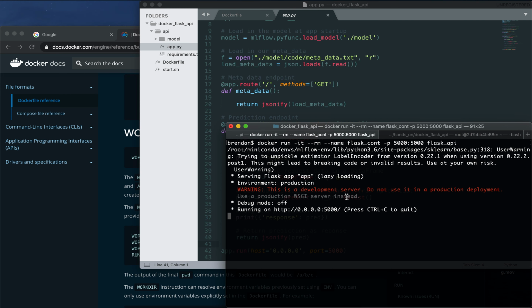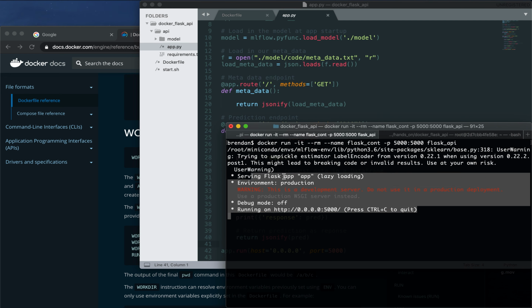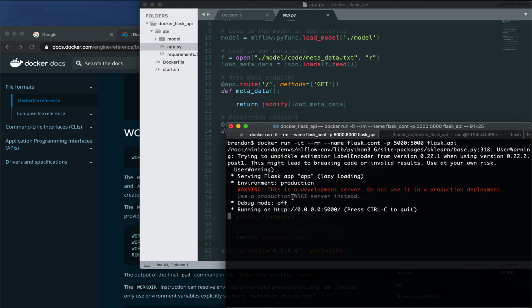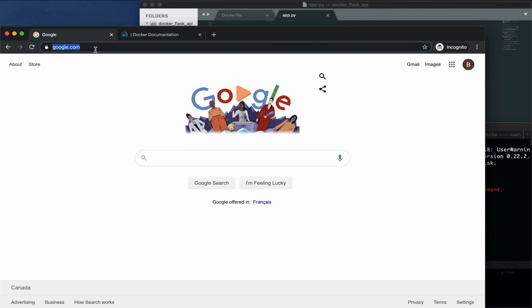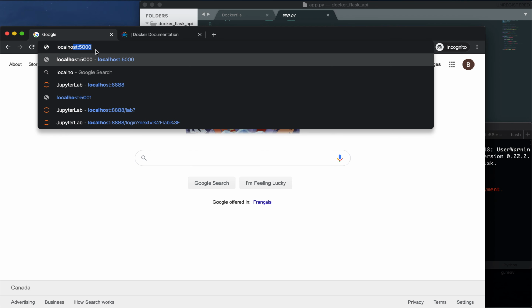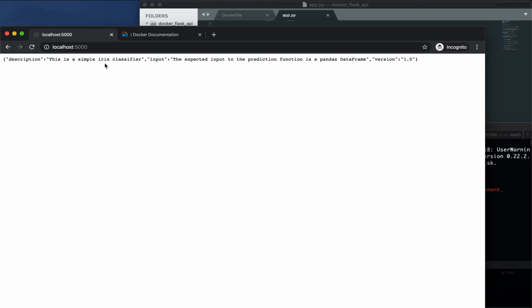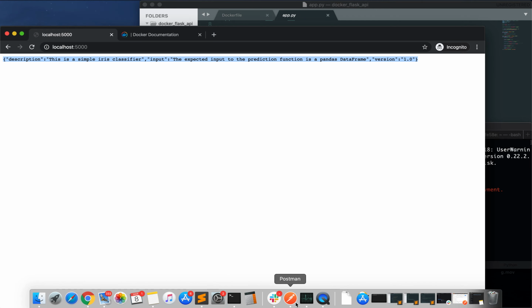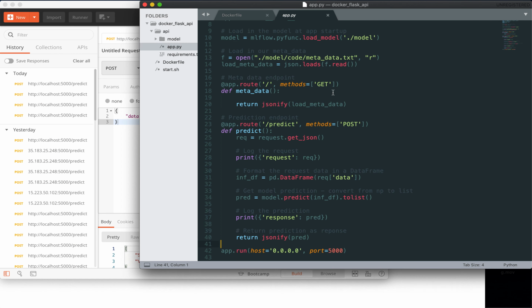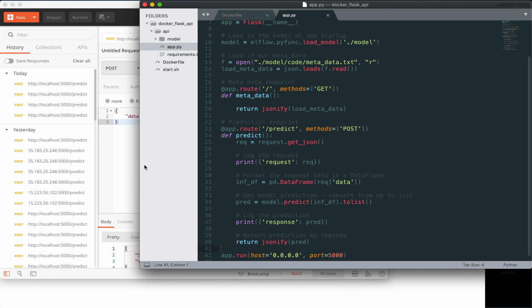And there we have it. This should look familiar to you. These are the Flask server starting up messages. So now we should be able to go to our localhost 5000. And here we go. We can see our metadata that we packaged alongside our model. And we should also be able to send POST requests to the /predict method.